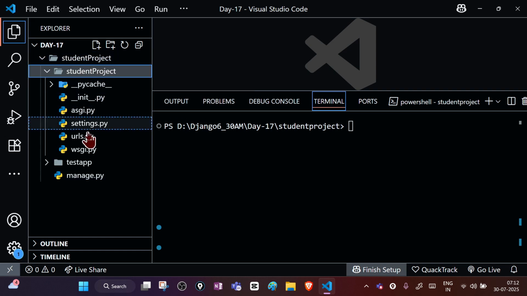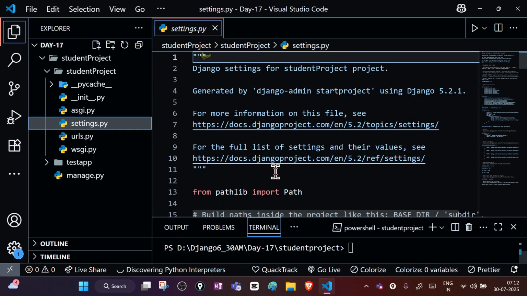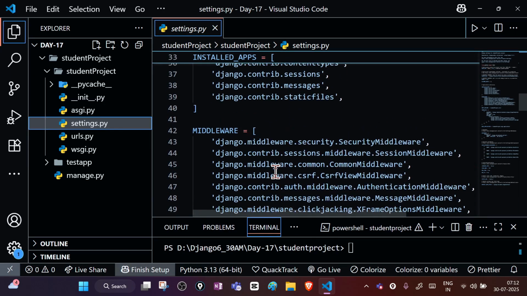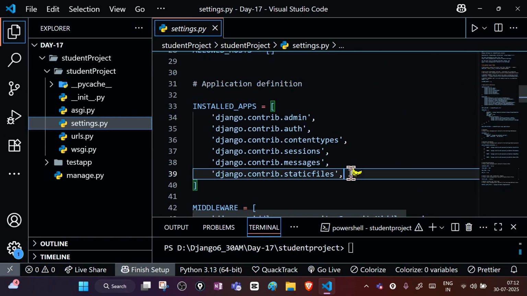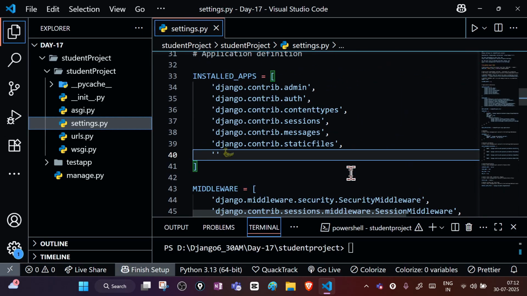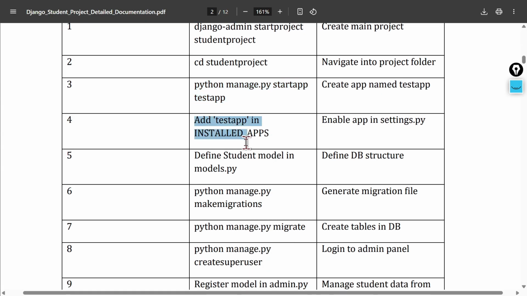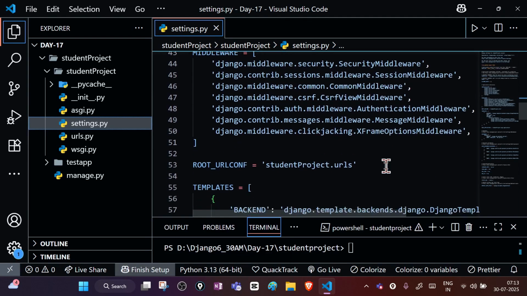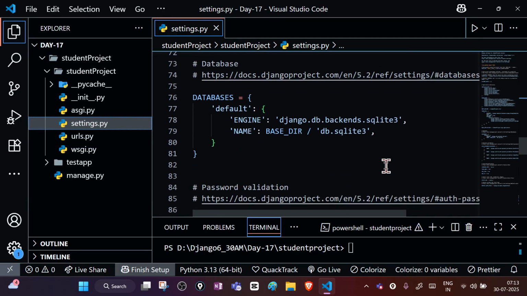Let's quickly register this. So in settings, what we have to do, we have to register it here. Test app. Okay, so once we are done with this registration, let's connect the MySQL database. For connecting the MySQL database, you need to configure the settings.